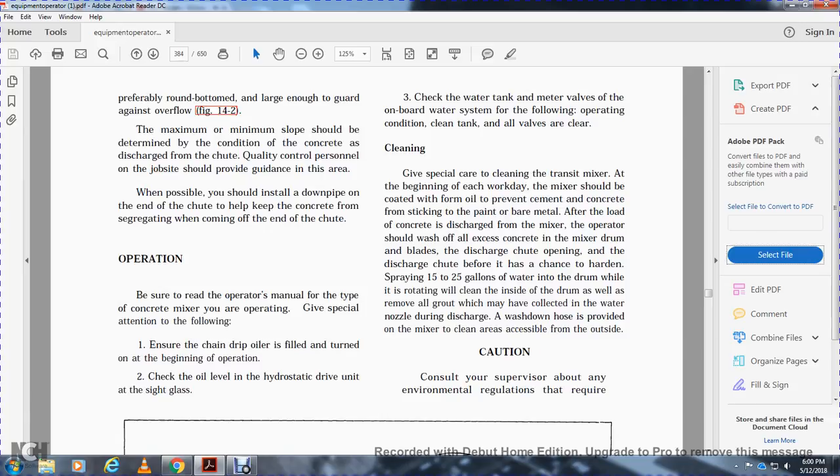Cleaning. Give special care to the cleaning of the transit mixer, beginning with each work area. The mixer should be covered with oil to prevent cement and concrete from sticking to the paint and bare metal. After discharging the concrete from the mixer, the operator should wash off all excess concrete from the mixer drum, the blades, the discharge chute, and the opening in the discharge chute before it changes to hardened concrete. Spray 15 to 25 gallons of water into the drum while rotating to clean the inside of the drum as well.